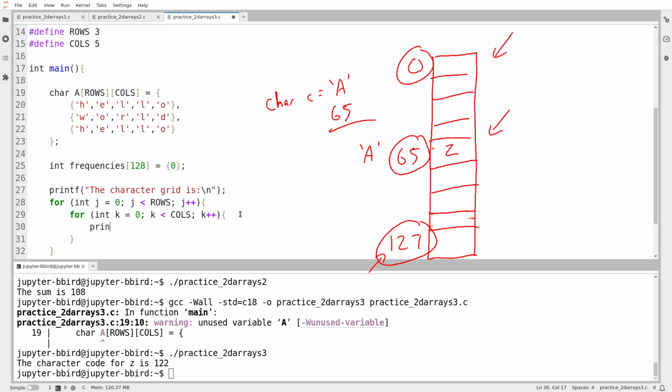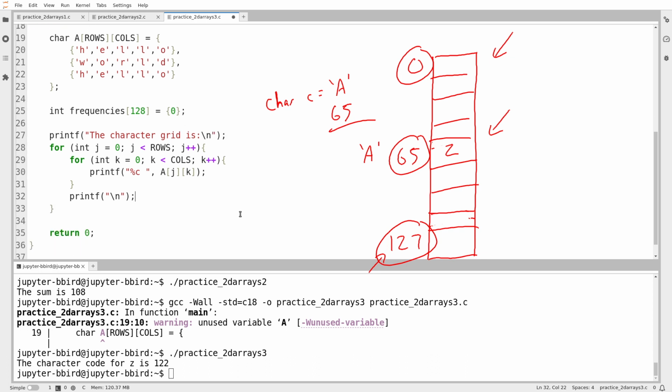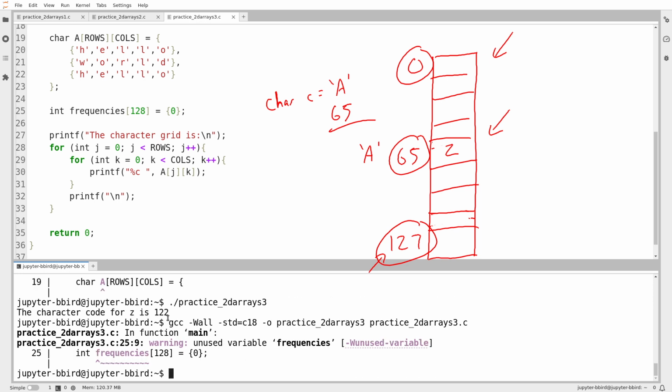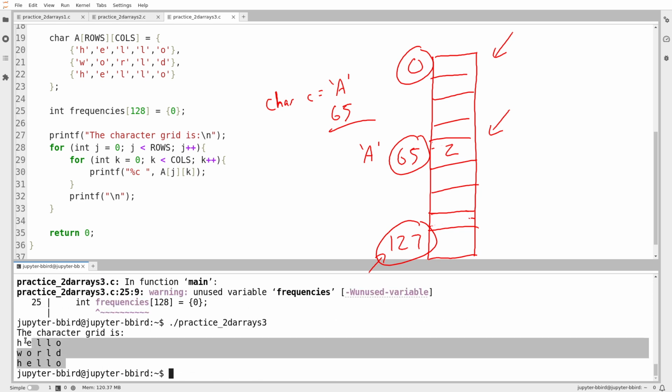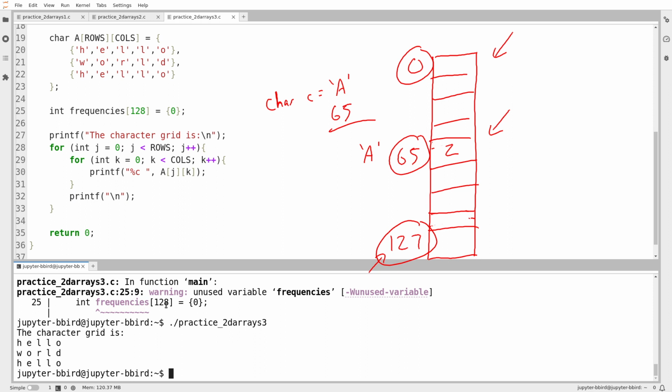And then I'll just print out each character inside the grid, followed by a space. That's going to be a at j, k. And at the end of this, I'm going to print out \n. So this inner loop is printing out everything inside of a row, and this \n is happening at the end of each row, so I get an actual grid. I'll try running that. Obviously, this warning we can ignore because I haven't gotten around to using it yet. I'll run it, and there's the character grid. It is printing everything out. So that might help me when I'm doing my testing.